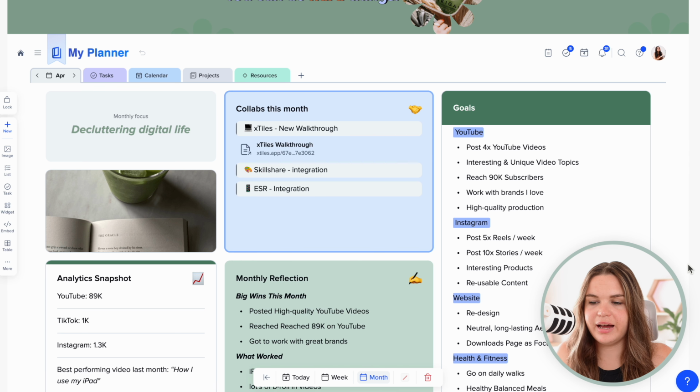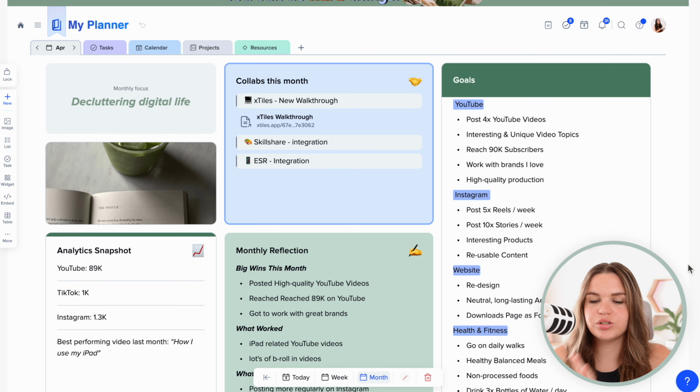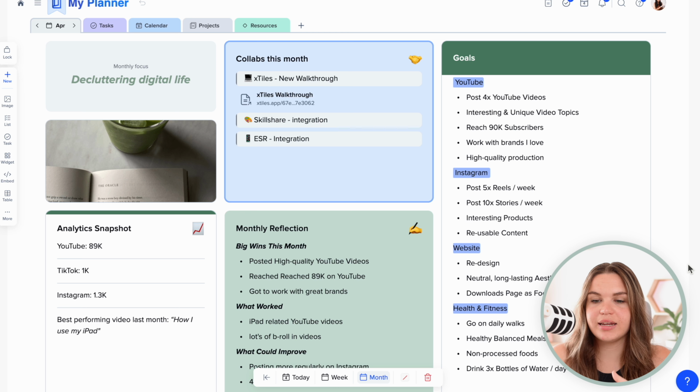Next month, I might have a completely different layout with more to-dos and tasks for that month, or just more images. I can even do like a monthly vision board in here. So the options are really endless. I'm just using whatever templates I find works for me for that month.